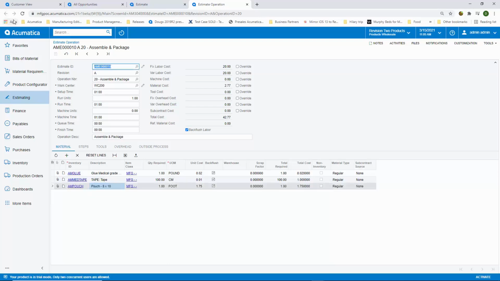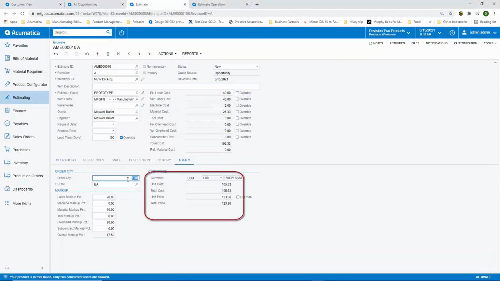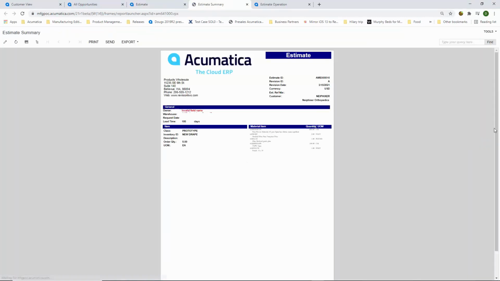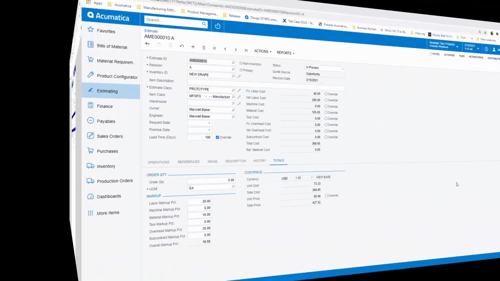Then, on the Totals tab, I can see the cost with the default markup percent calculated to come up with the selling price. I can now print the estimate summary or quote to send to Dr. Fixer for her approval to win the deal. Acumatica also integrates with DocuSign, so you can capture electronic signatures for customer quote approvals.